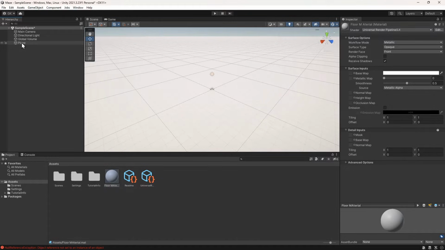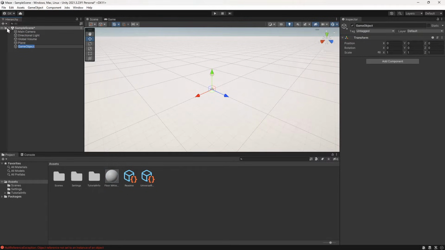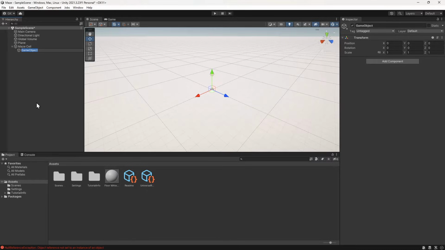OK, next we'll create an object to represent one cell of the maze. We'll click the plus button on the hierarchy and add an empty game object. We'll call this Maze Cell. Then we need to add child components for each of the cell walls. We'll right-click the maze cell and add an empty game object. We'll call this Left Wall.